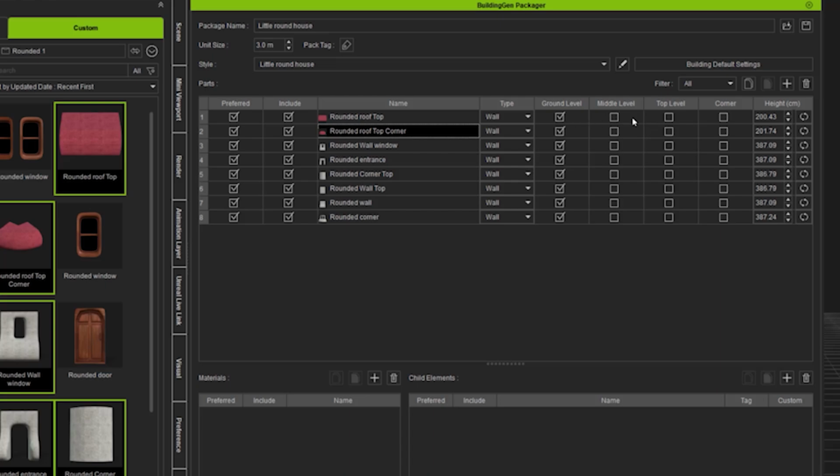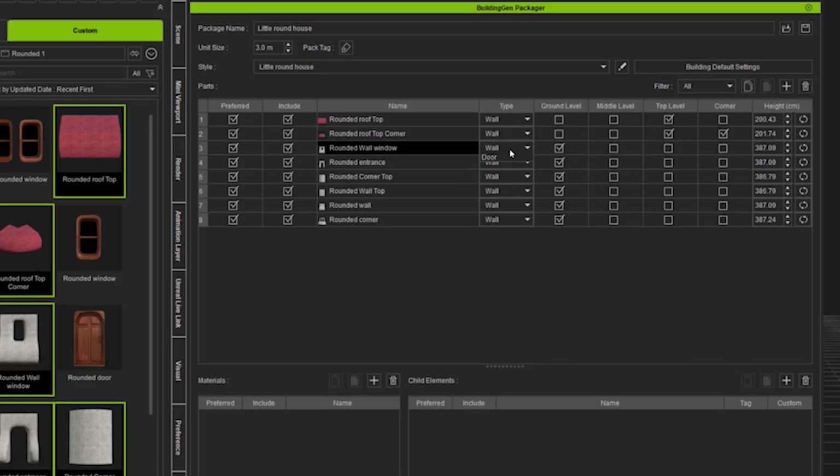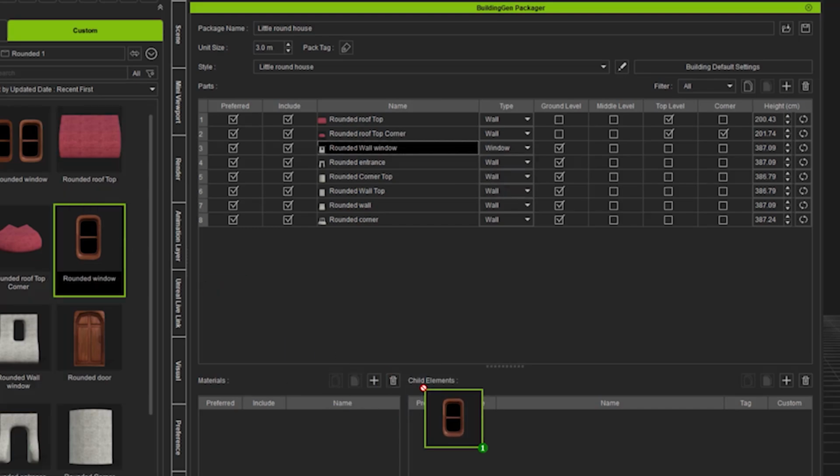And let's start with the roof. This element must have the category wall and be placed only in the category top level. Don't forget to check the corner box when it is one, so that the package doesn't cause problems. The wall with windows must have the type category window, but in order to have the window placed, I must drag its model to the child elements zone. Once placed, we must apply the tag window to the tag. This would be important especially if we have several types of windows to apply.